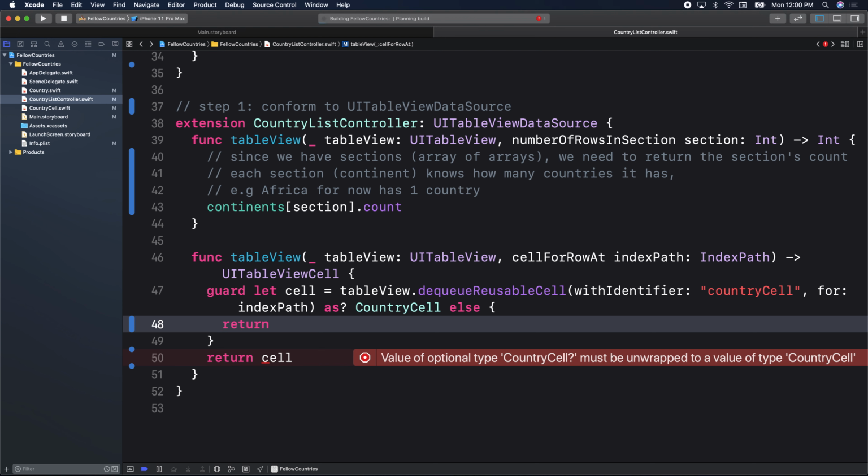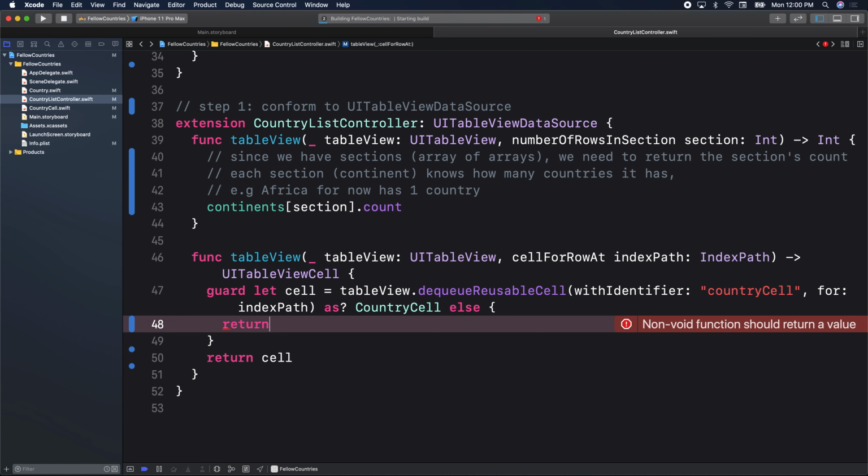Build, Command B, make sure you have no errors, because I also want to show us a new thing in our territory. Because right now it wants us to return something. Why? What's the error here? Exactly. Why should we return a value? Because explicitly it says, I need you to return me a UITableViewCell. And we're not doing that here. We're just saying return. Before we could have just gotten away with return because there was no return type. So simply returning in the guard was okay. But here we need to return some value.